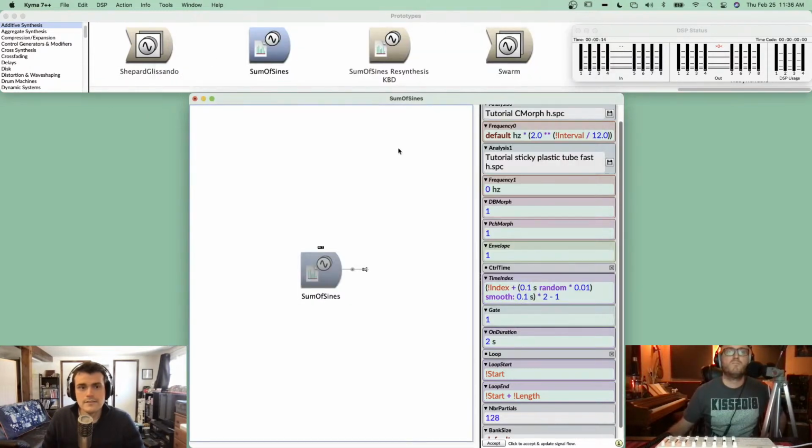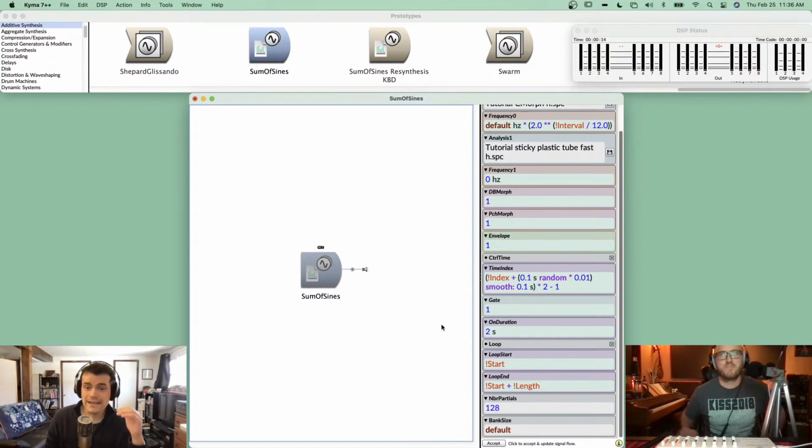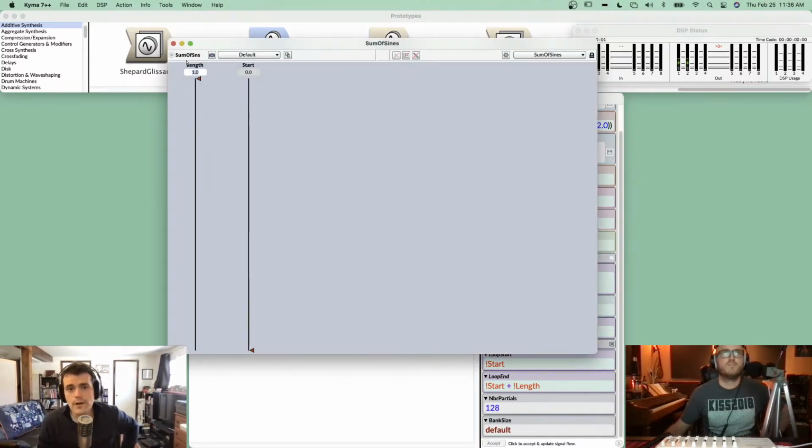Do you have anything else you want to say about that? I was just going to point out that even though we have these hot variables below for the loop start and the loop end, we're not seeing those because we've checked control time. Right. So if we uncheck control time, they come back. Totally. But since we're not doing the looping anymore.